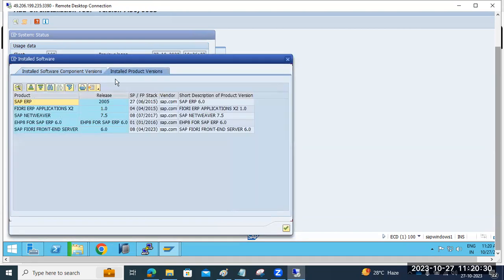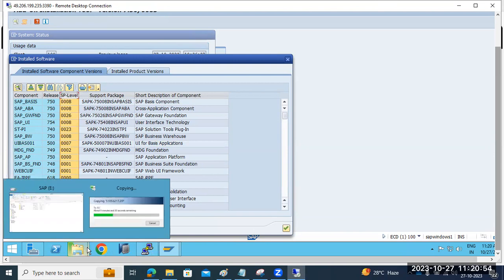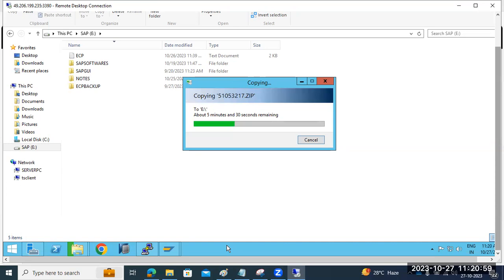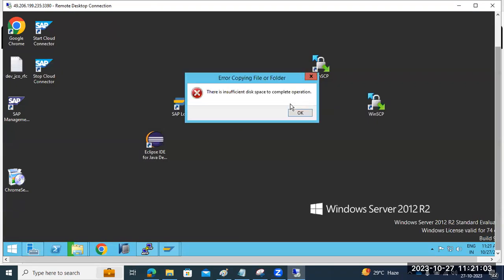When you update this, if you are updating the release version, that is a release upgrade. If you are updating only one patch, that is a patch update. If you are updating multiple patches, those are SP levels, like 2 to 3, 7 to 8, or 7 to 20. Like that you are updating, that is called an SP level upgrade. That is the main thing here.